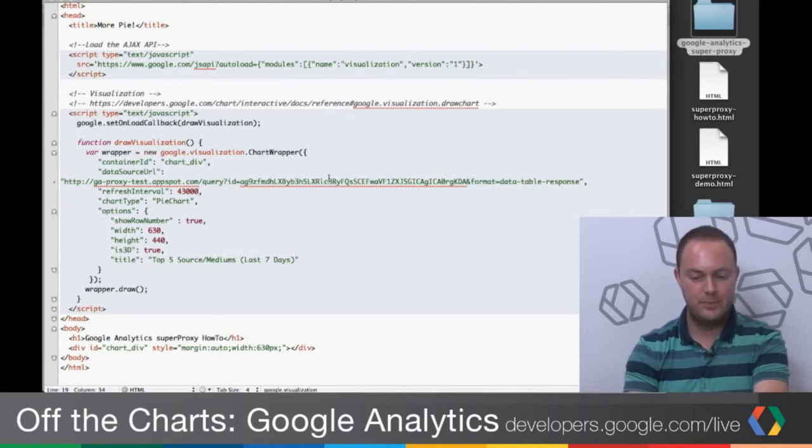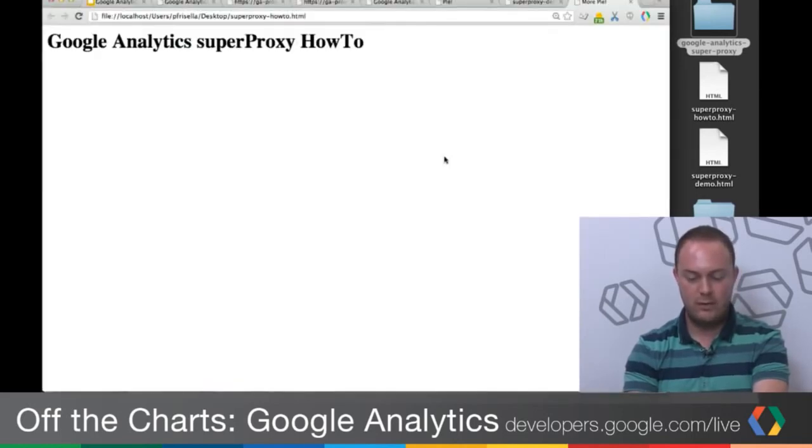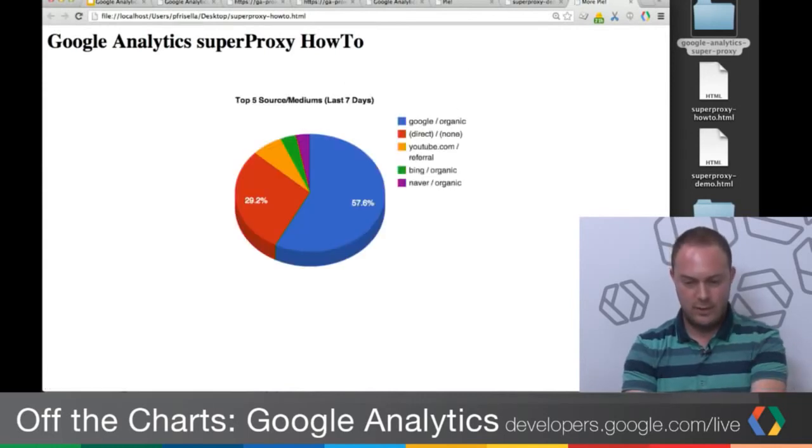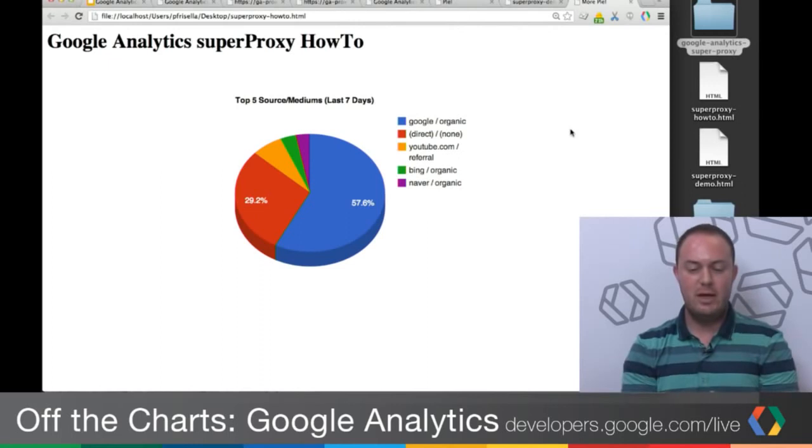So let's save this. We have a response there. And let's refresh the page. Right. Well, did I save it right? And there it is. OK. So this has actually made a request directly to the superProxy and requested the data that we just created.